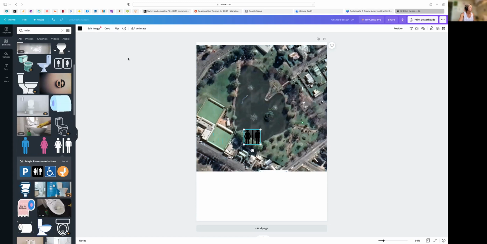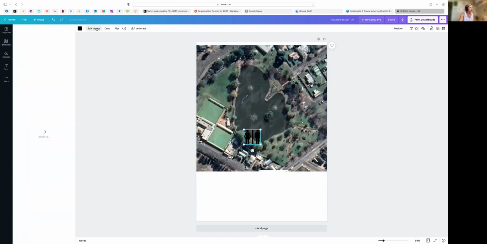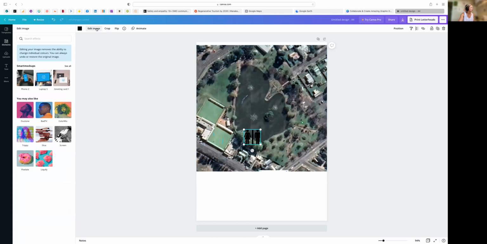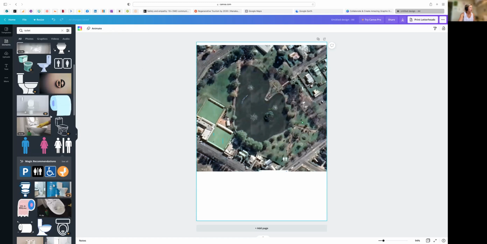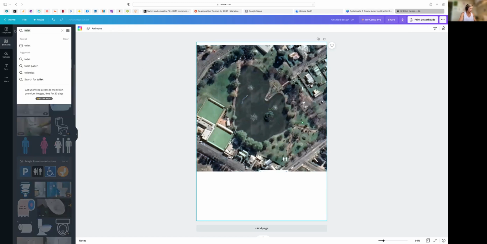So I should be able to change the color by going edit image. Oh, here, sorry. It's the color, so this black box. And I just want to change it to white to make it stand out more. And I'm going to put a little toilet symbol down here. Then I might want to put rubbish or recycle bins.